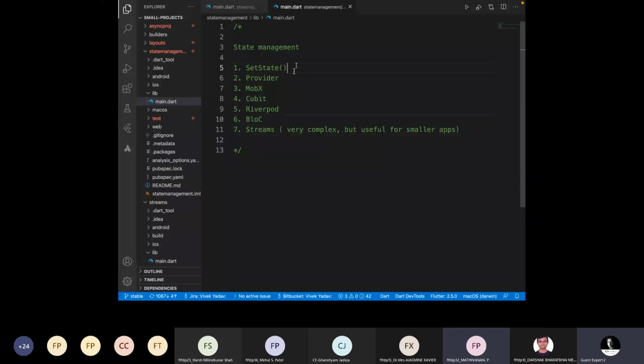We are already aware of setState, and let me share one thing that many people do not know: all the other things you see here, Provider, MobX, Cubit, Riverpod, BLoC, Streams, or even other state management solutions, actually use setState internally. Without setState, none of these things will work. Okay, is that clear? Yes, sir. Okay. Now I want to know again if someone has understood the state management part or not. If not, I will come back to that right now.